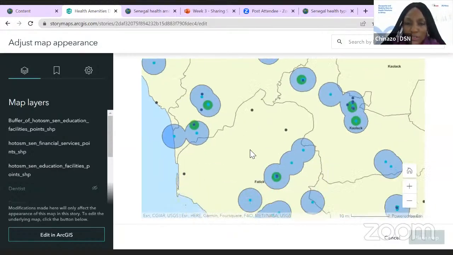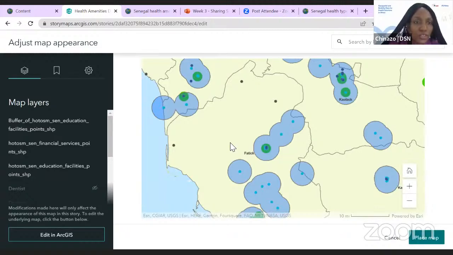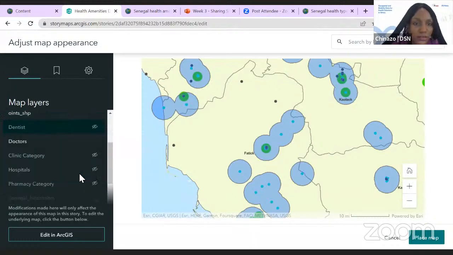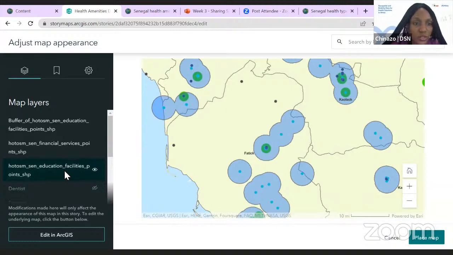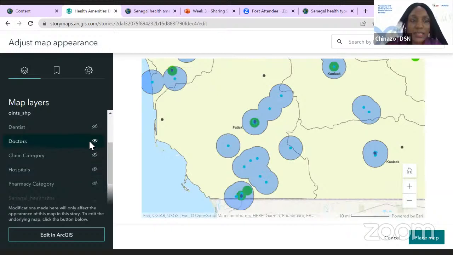So for example, I can build my story around fatigue region. Yes, legal administrative boundary, yes. So I want this to be visible. I want the education to be visible. I want the financial to be visible, and then the buffer to be visible. So I want to tell my story around fatigue, how there are not enough doctors. So I let my doctors be visible. So I leave this map here.